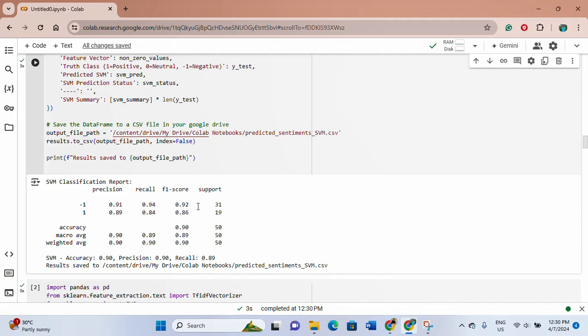As I already discussed in my study, the accuracy of SVM is 90, the precision is 90, and recall and F1 score are 89.